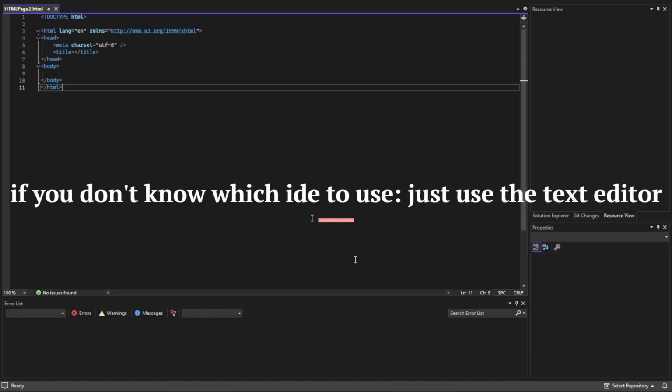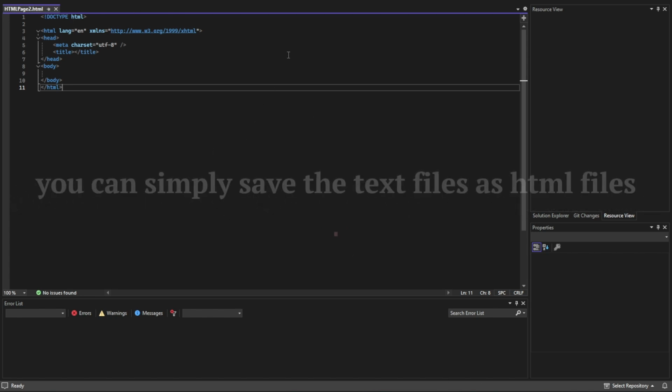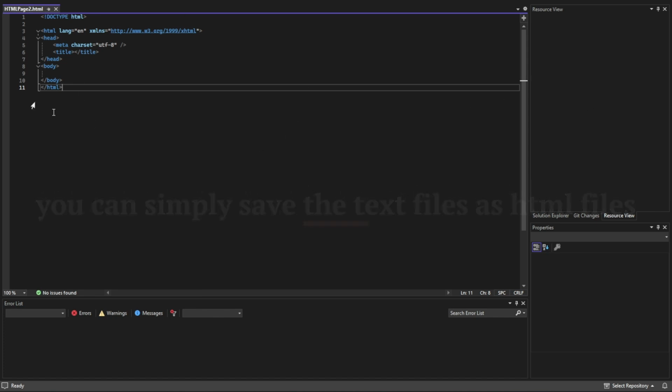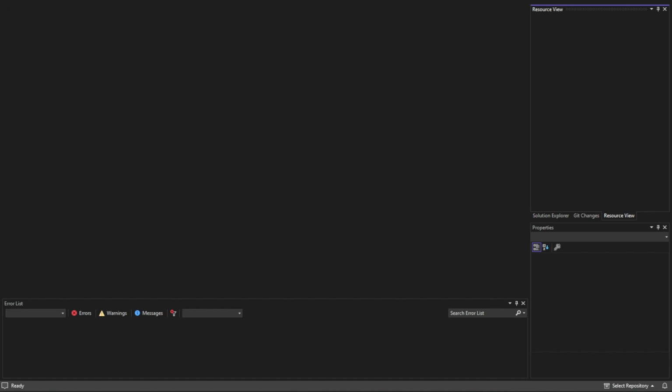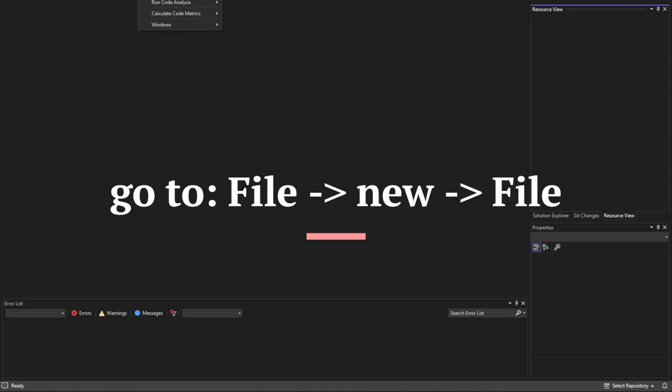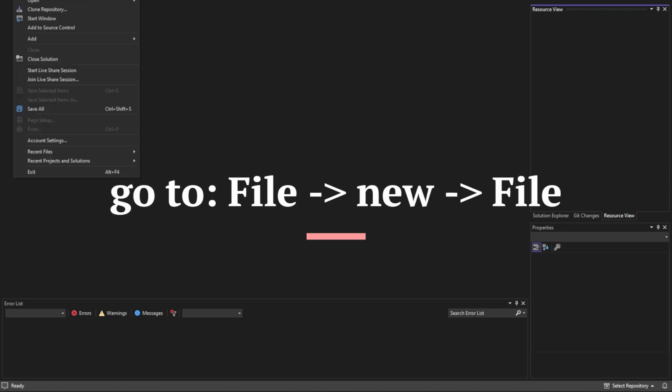As an IDE, I'm using Visual Studio. I just opened it without a project, then I opened an HTML file, and simply that. So let's do that. Let's simply go to add existing website, or in this case, new, and file.